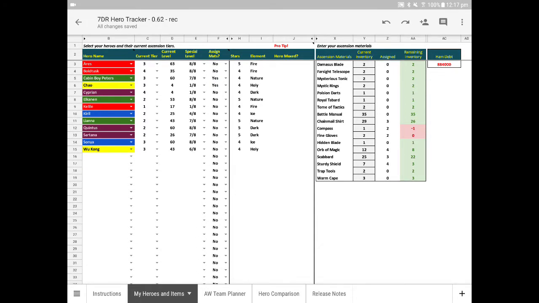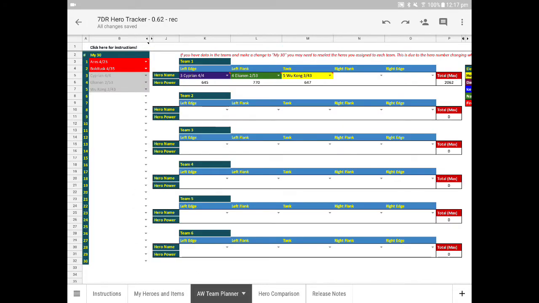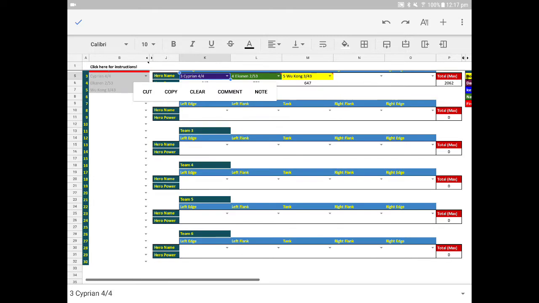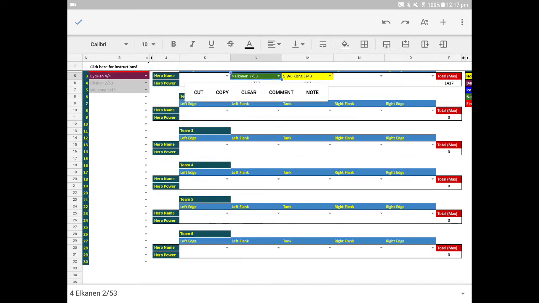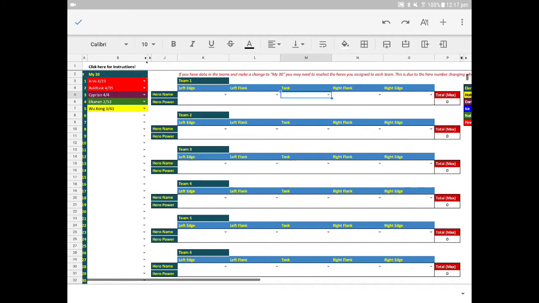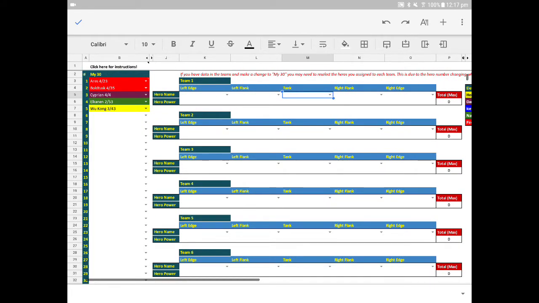So next, we want to go to the Team Planner. Now this bit's kind of cool, so I'll clear a couple of these off here. Oops, wrong cell. Clear, clear, clear. Okay. So the list on the side here will allow you to choose any hero that you've entered in the other sheet.